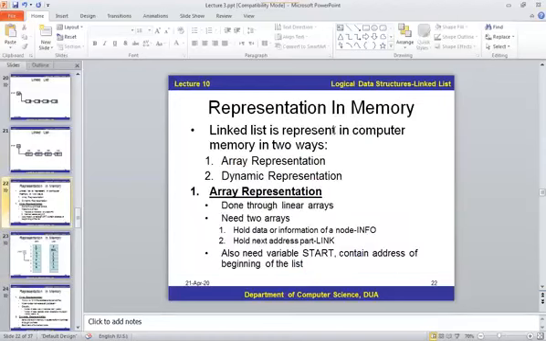A linked list in memory can be represented in two ways. One is called array representation, and the other is called dynamic representation. Array representation is done through linear arrays. It needs two arrays for that. One array will store the values, and another array will point to the address of the next location.